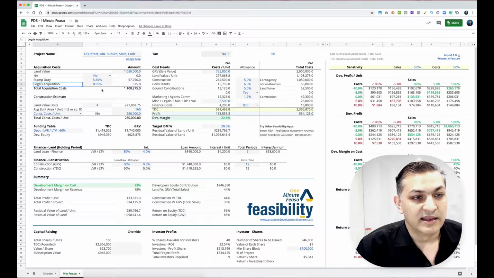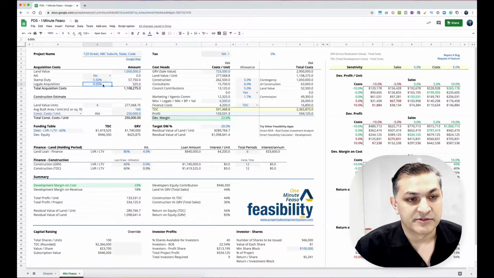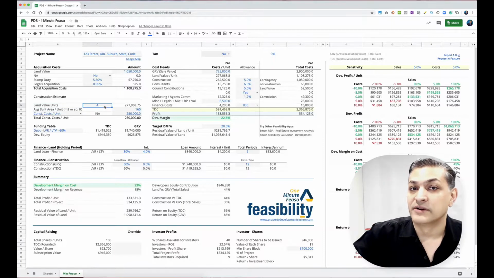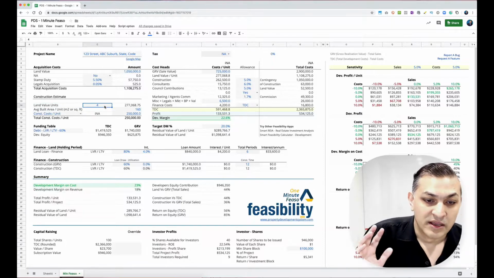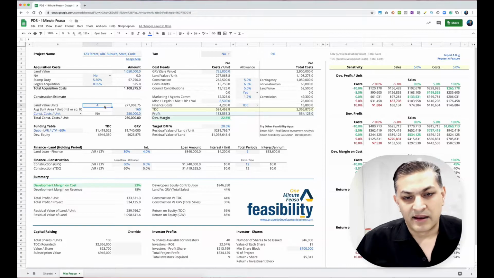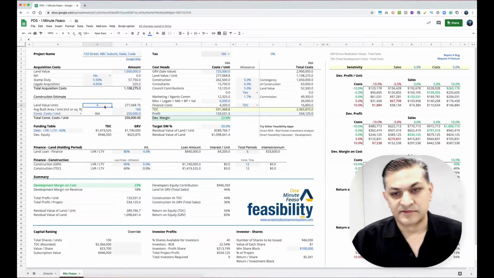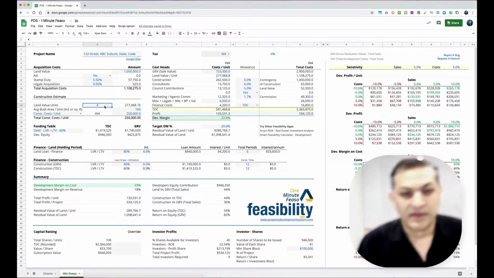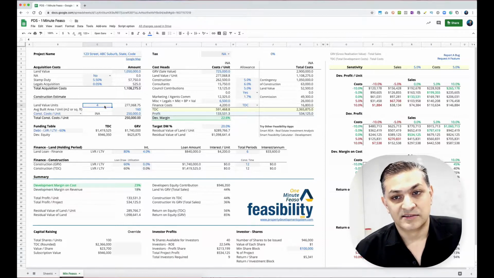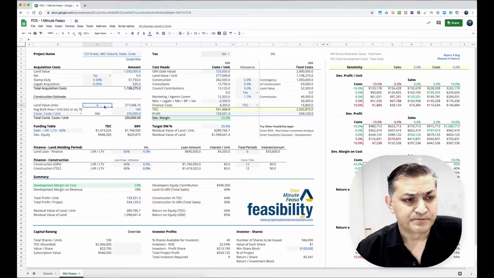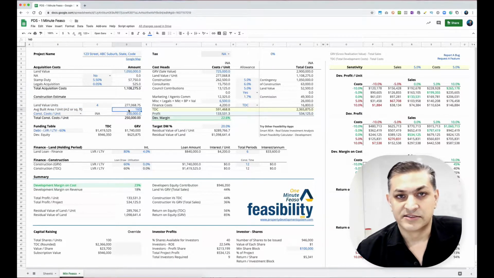So we've got legal acquisitions 0.05% and land value per unit. So let's say I'm going to develop 4 townhouses or 4 units or whatever. So townhouses, apartments, condominiums, flats, whatever you want to call them, basically they are units that you are developing. So let's say in this scenario we are doing 4 units. And the built area for each unit is going to be 160 square meters.